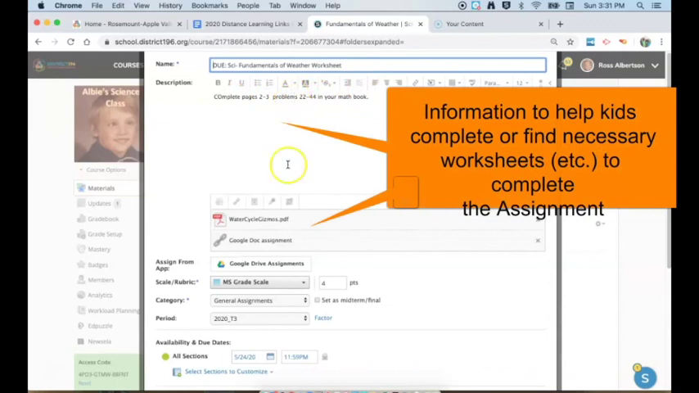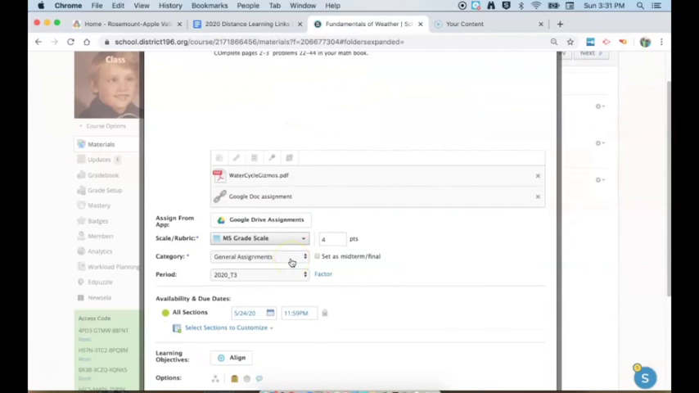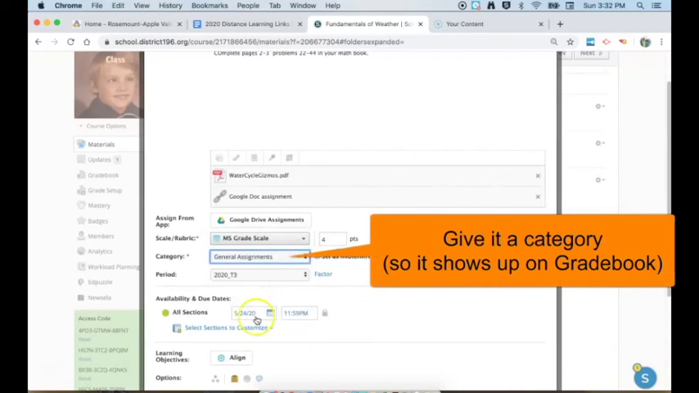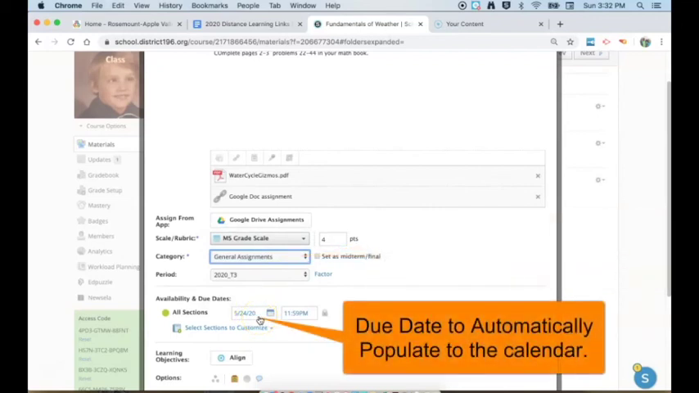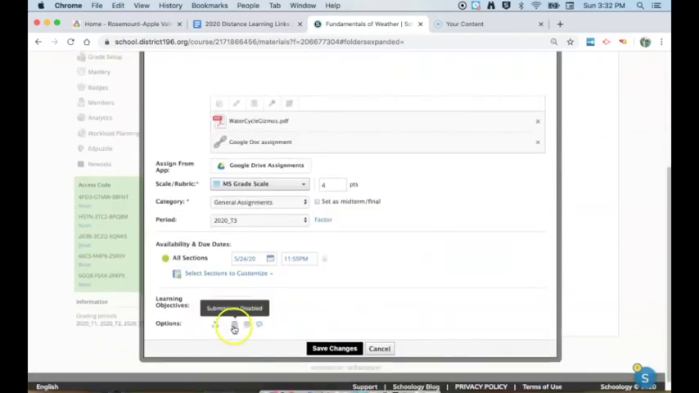Information, whether it be in descriptions or in linked files, that will allow the students to know exactly what they're supposed to do on that assignment. And we're being asked to give it a category so that it goes into the gradebook and a due date so that it goes into the calendar. And then teachers can decide whether to enable submissions for digital assignments, which you would certainly do, or if you're doing an assignment that is not digital and totally physically submitted, you have the right to disable submissions. And that's it.